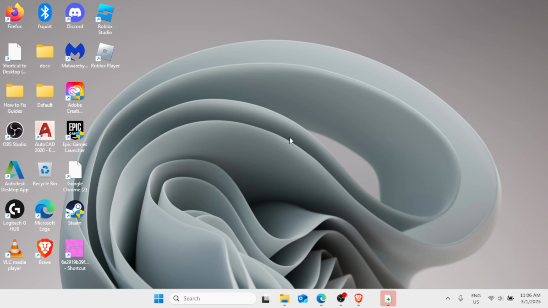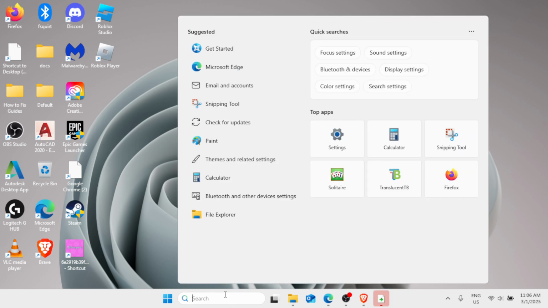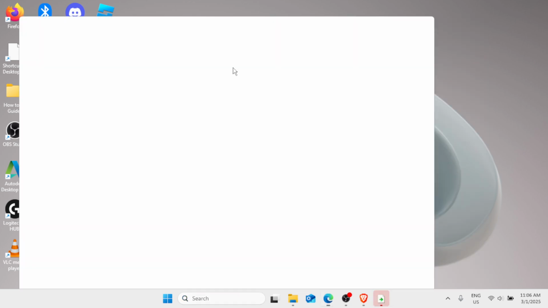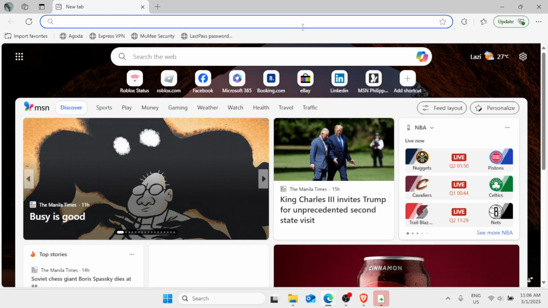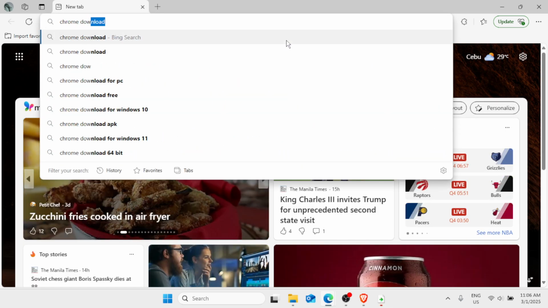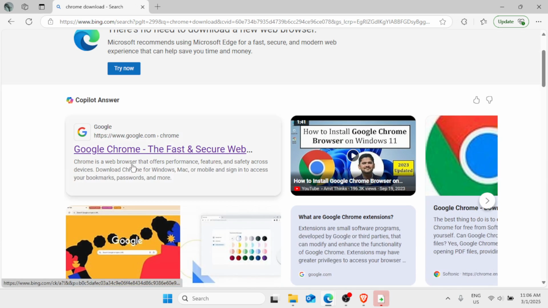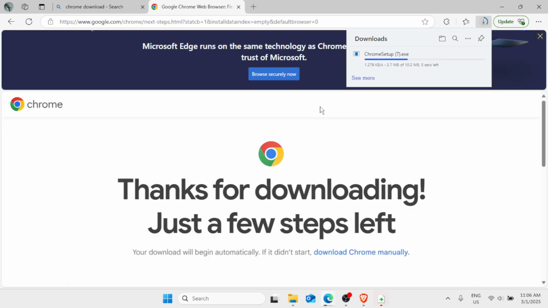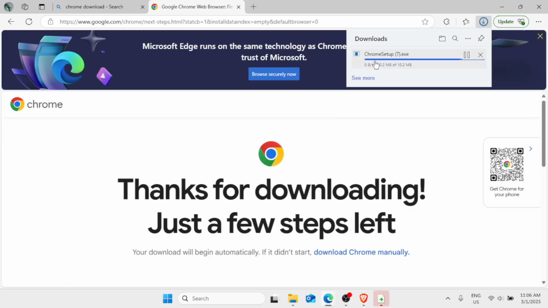Now once uninstalled, we need to open any other browser that we have on our Windows. So you can simply use the Edge browser, which is the default browser of your Windows, and type here Chrome download, hit enter. You'll find this option, www.google.com. Click on that and simply click this button, download Chrome, and that will reinstall the application for you once the setup file has been downloaded. Click on that.